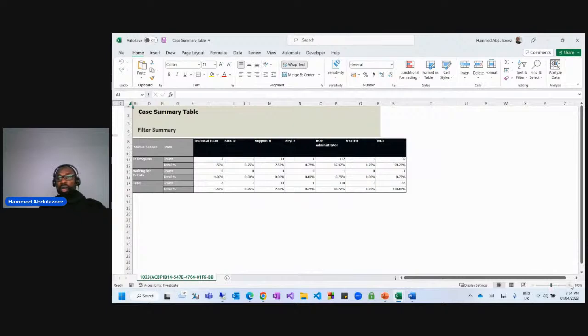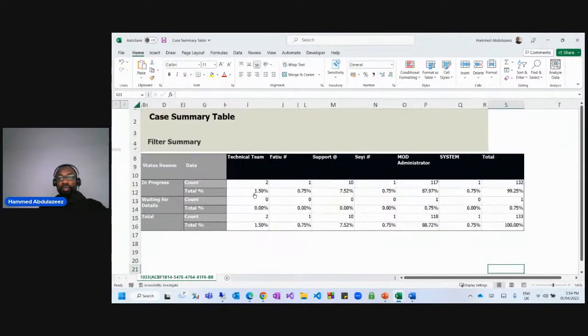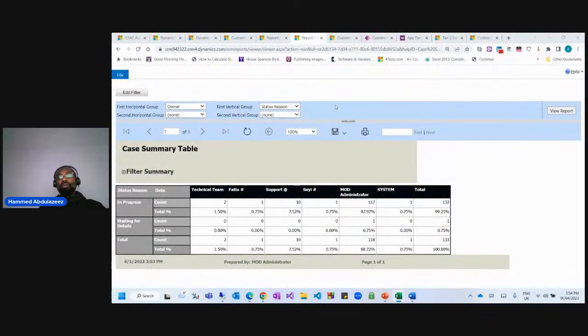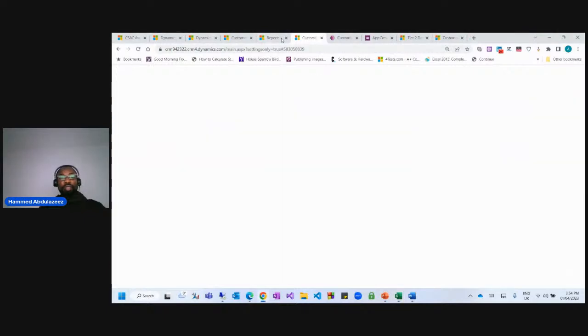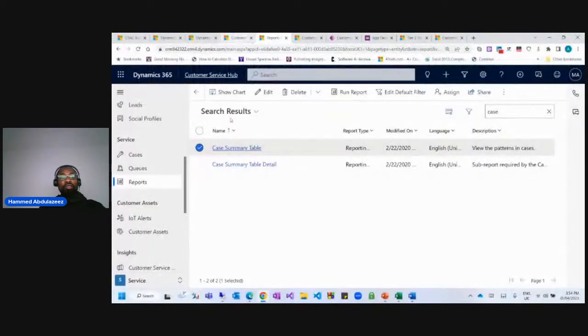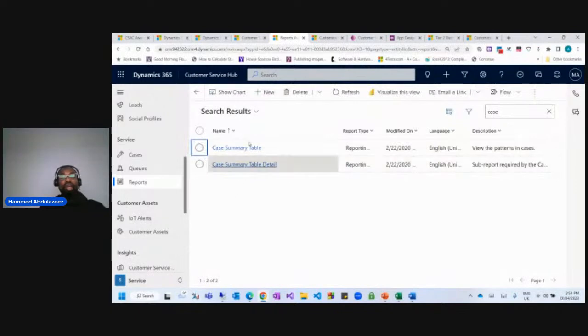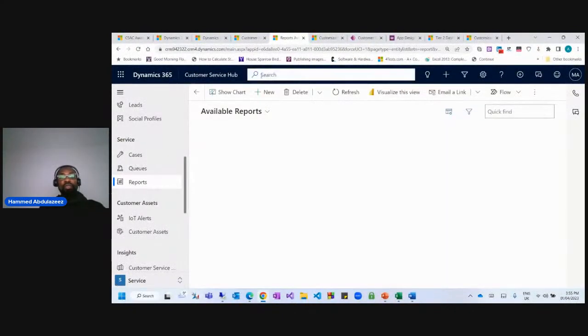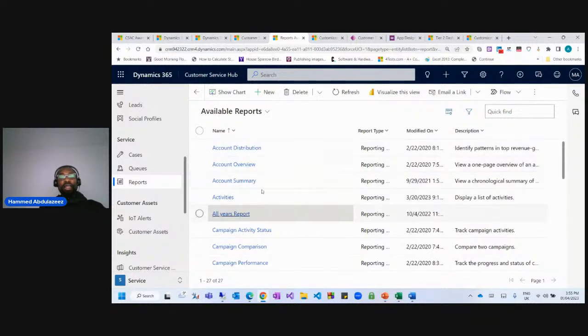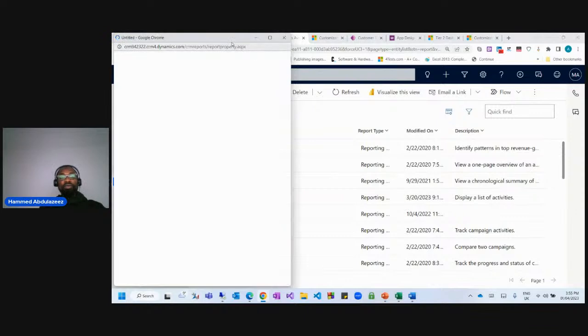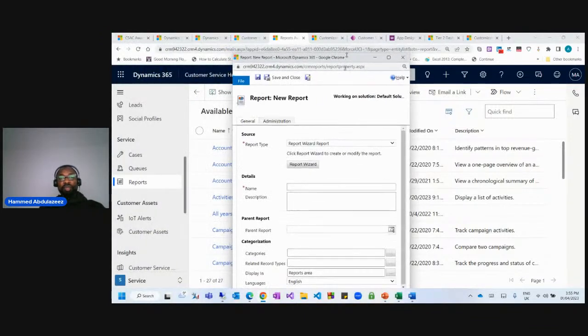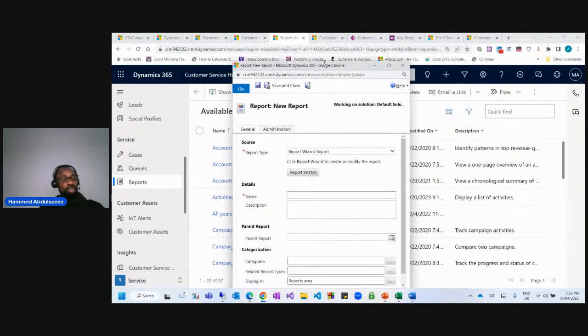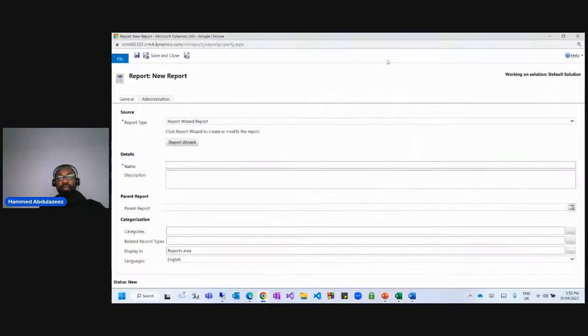So how do I build this? How can I build this report as well? If I go back to my table, to reports, these are the out-of-the-box available reports you can see. If I click on new from here, I just have a few minutes to round up. I've been told that. All right.